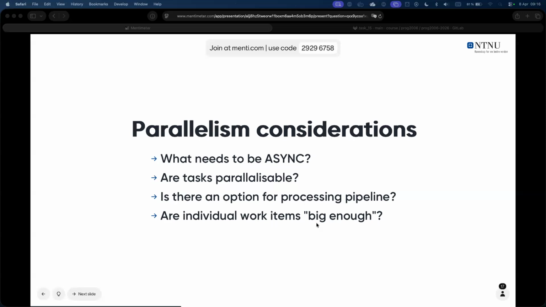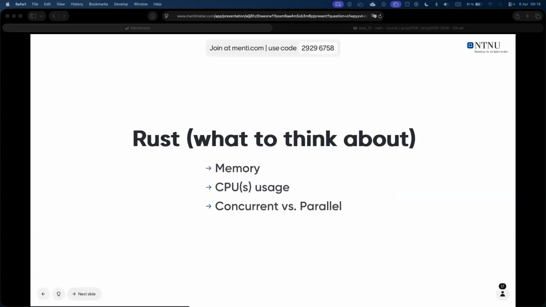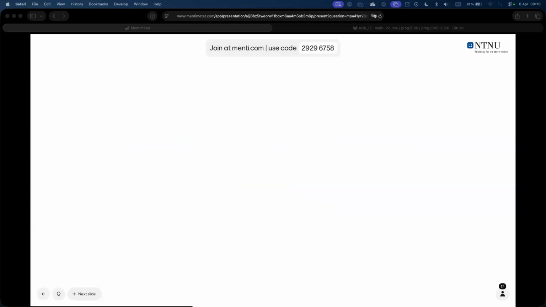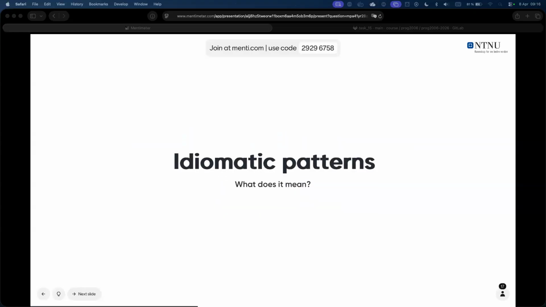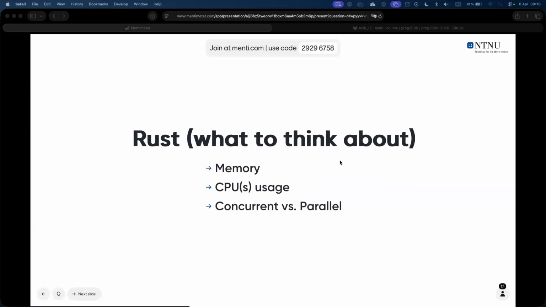Any questions about this one? If not, let me check the next slide, and I think we should have a break. So we talked about memory, CPUs and multiple CPUs, and concurrent versus parallel. So that's super important. All right, so let's have a break because the next one is about idiomatic patterns. So we can make a 10 minutes break.